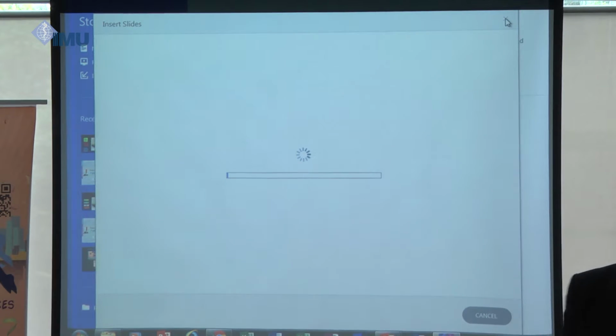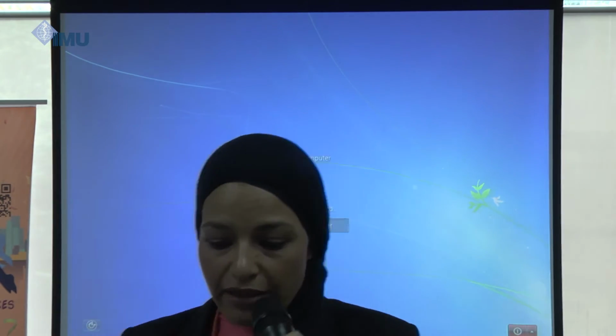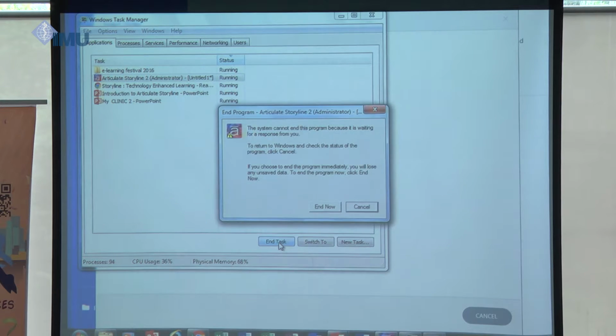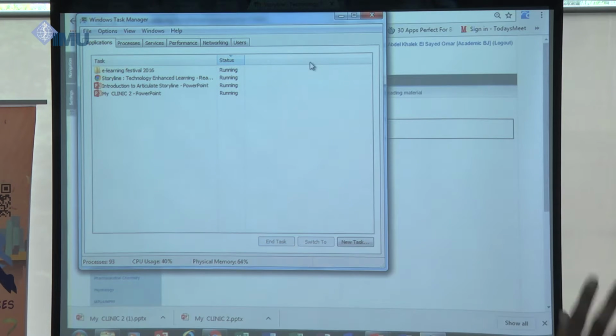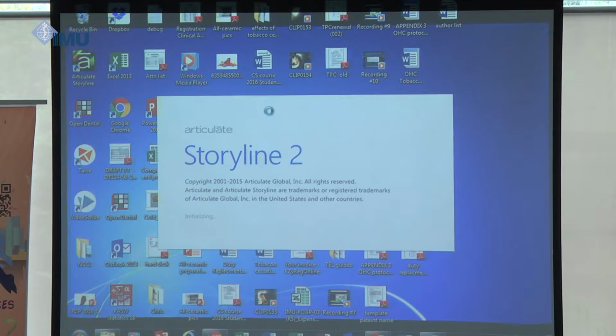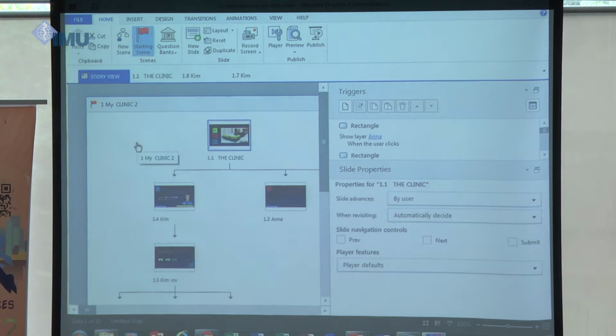Okay, the home part for the storyline is very similar to the PowerPoint. The only difference is to the right side, we will have a player, preview, and publish. So this later will control how we manipulate the storyline, how we do the player, how we preview the project, and how to publish it. When it comes to insert, can we all click on home first? Click on any slide within the presentation.